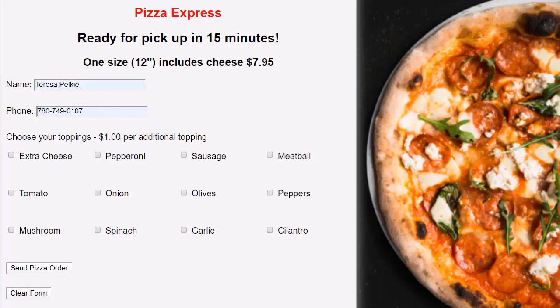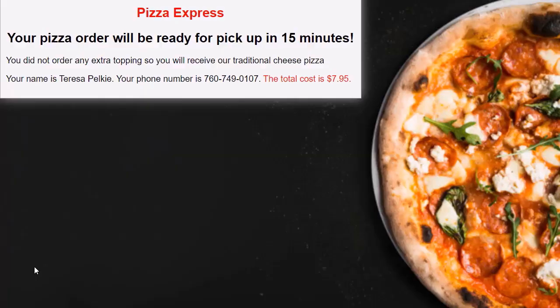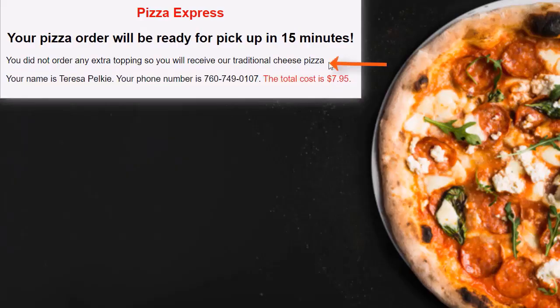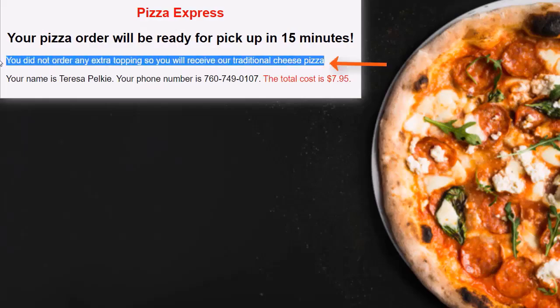When I click on the button, here's my response page. I have one message here. You did not order any extra toppings, so you will receive our traditional cheese pizza. I also see my name, my phone number, and the total cost. The total cost doesn't have to be in red, and this content doesn't have to be across the page. It could be down the page. You can lay this page out however you'd like. However, you need to have a message if they order toppings or if they didn't order toppings. The starter file already initializes the variables you will need, including the name, phone number, toppings array, base price, topping price, count, and cost.